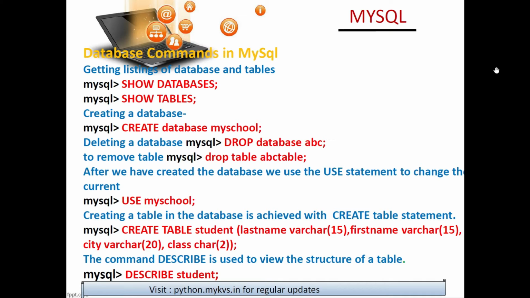Last name varchar, first name varchar 15, city varchar, class char 2, because class does not change as much. If you're taking from 1, 2, 3, 4 like that, it will come up to 12. Okay, so our student table will be created, and the describe command is used to view the structure of the table, how the table looks. That is describe student, or you can use DESC student.